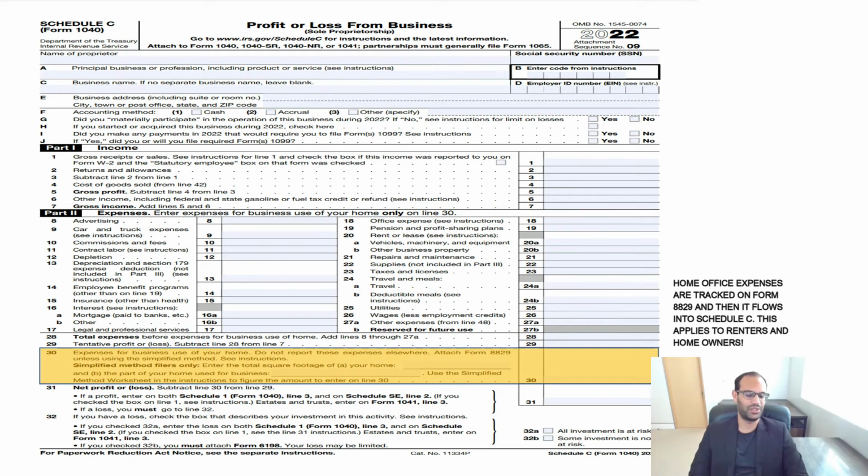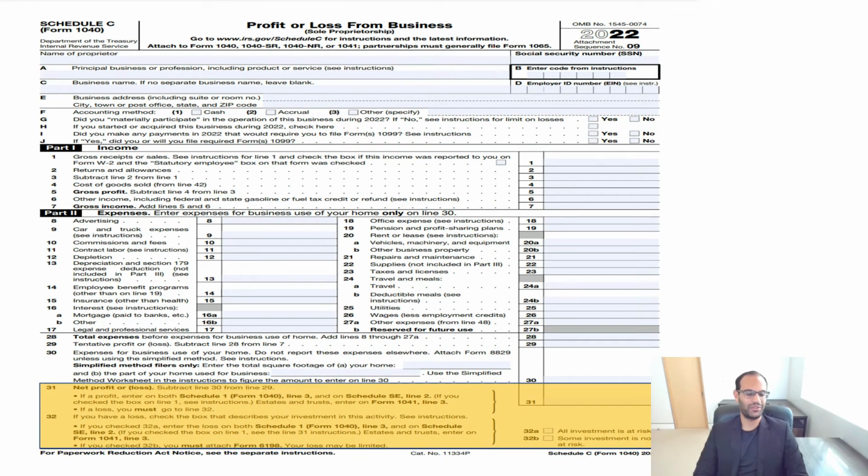Line 30 is used exclusively for the home office deduction. I'm probably going to do a whole video on this, to be honest, because there's so many things that people are missing out on. But line 30 is where you're going to put all of your home office deductions as a sole proprietorship. So once you've deducted all of your expenses against your revenue, you're going to have a profit or a loss.